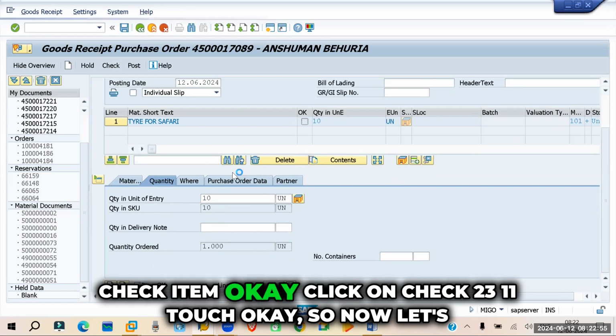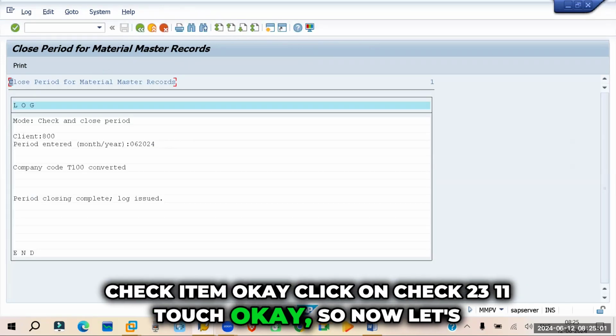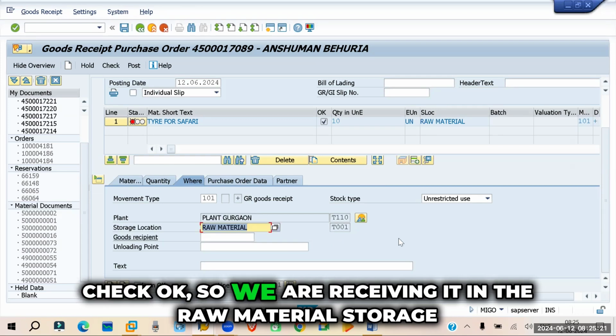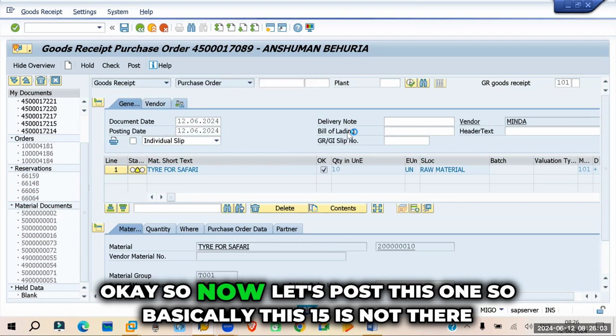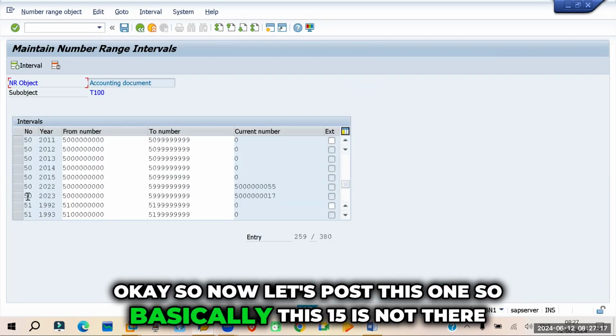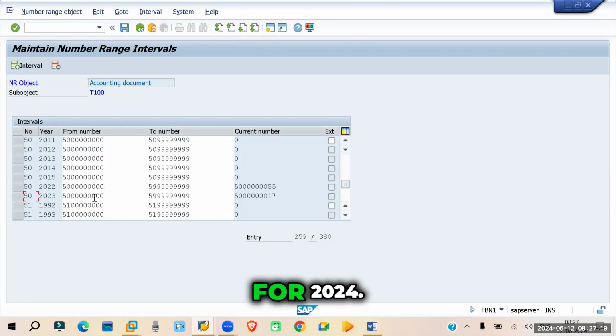Check item. Okay, click on check. 311. Okay, so now let's check. So we are receiving it in the raw material storage locations. So now let's post this one. Basically this 50 is not there for 2024.